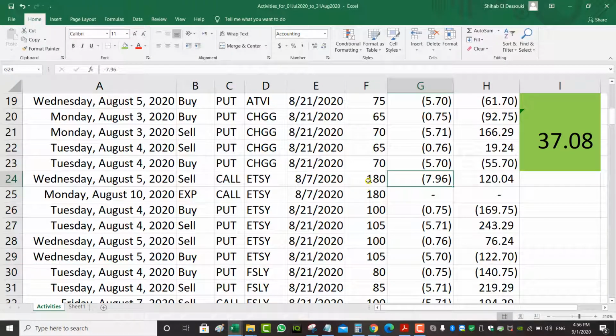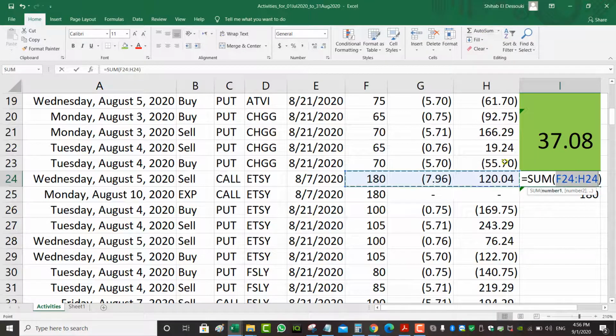All right, so Etsy was a naked call. I sold a naked call on Etsy at the 180 strike, collected $120, and then I let it expire worthless from August 5th to August 10th. On Monday the line for expired shows up, but it actually expired on Friday after close. So I get to keep the full $120, so that's a good one here. That's a good trade. Didn't have to pay commissions for nothing, but that was definitely an earnings trade.